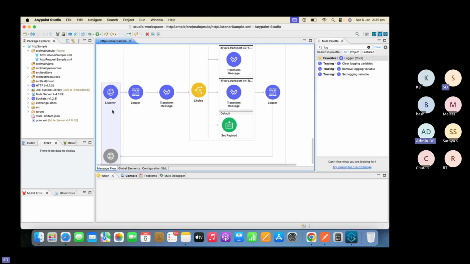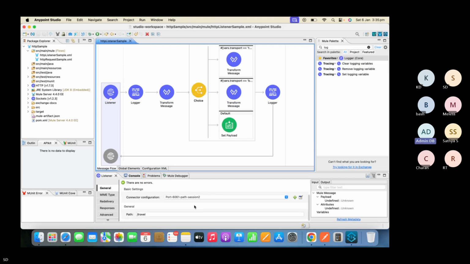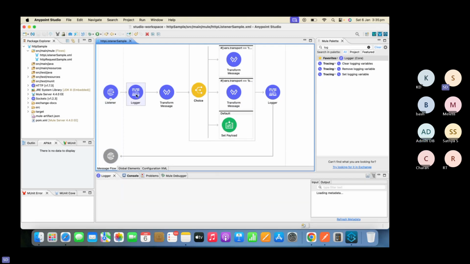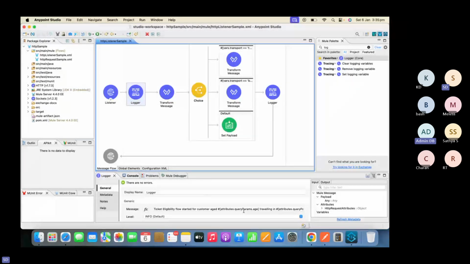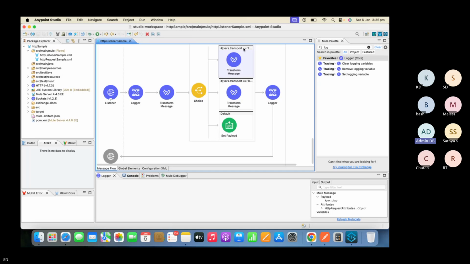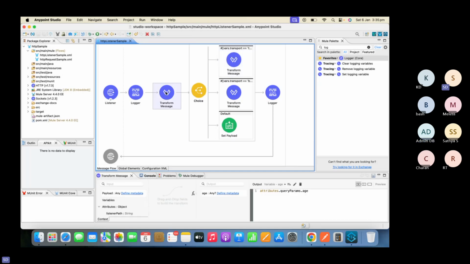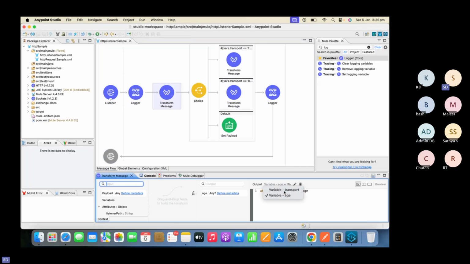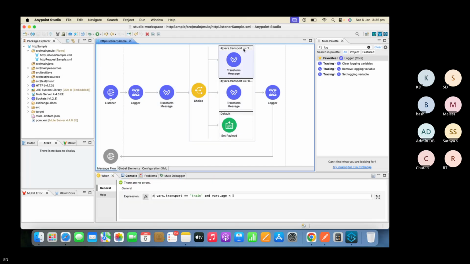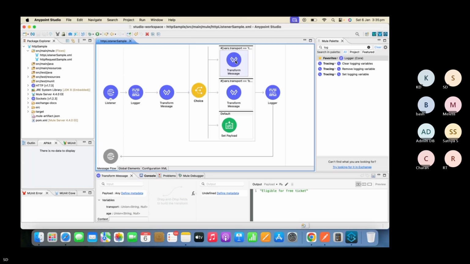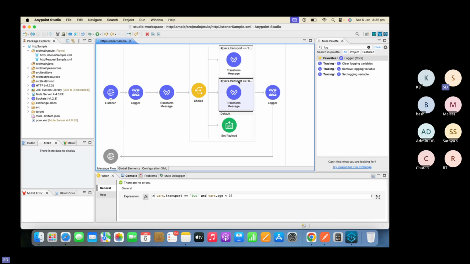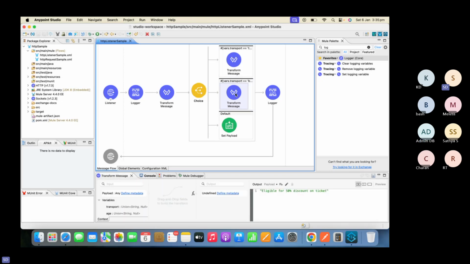Okay, it's a listener, right? First, logger and then transform message. Logger is logging these two attributes, fine. Passing, go to transform message. First transform message, as transport, age. Okay, fine. Now go to condition. Train and age less than 5, eligible for free ticket. Bus age less than 10, then eligible for discount.